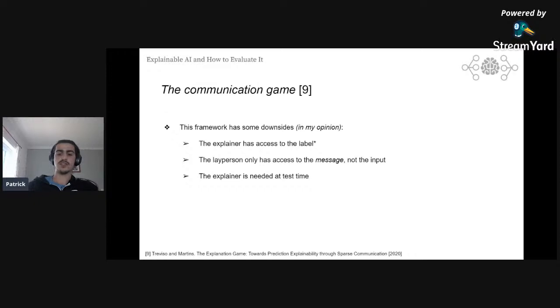And so the explanations, while they do provide all the information needed to predict the output, are not plausible to us humans, and they're not faithful because they don't provide insights on how the model is doing the computation. Also, the layperson only has access to the message, not the inputs. And this is not necessarily bad per se, but it ties with the third point, that the explainer is needed at test time. So when we're measuring the performance of an explanation method, we need to have the explainer.